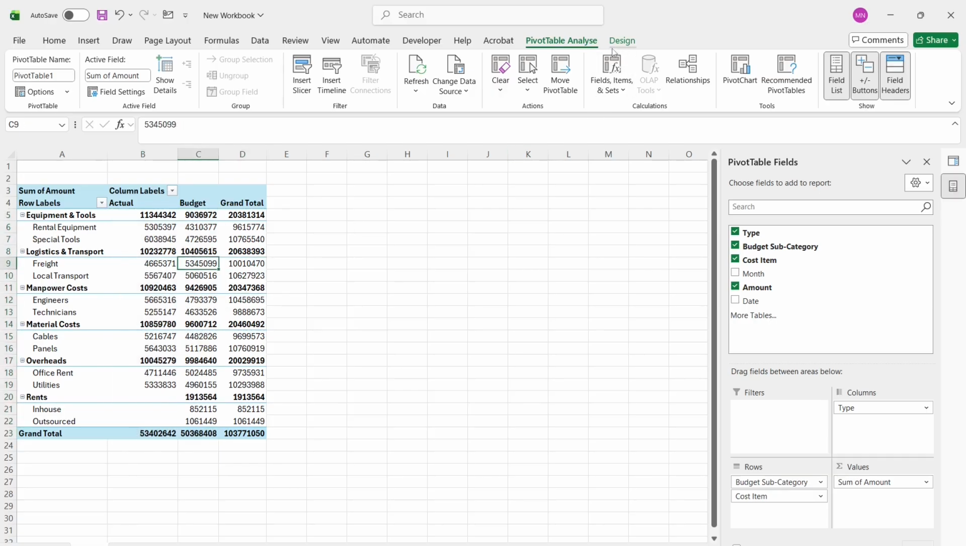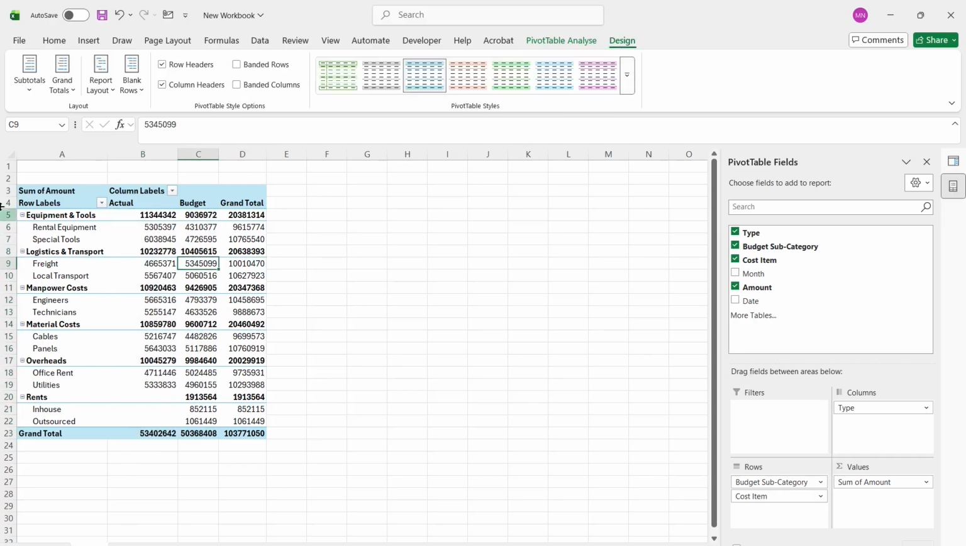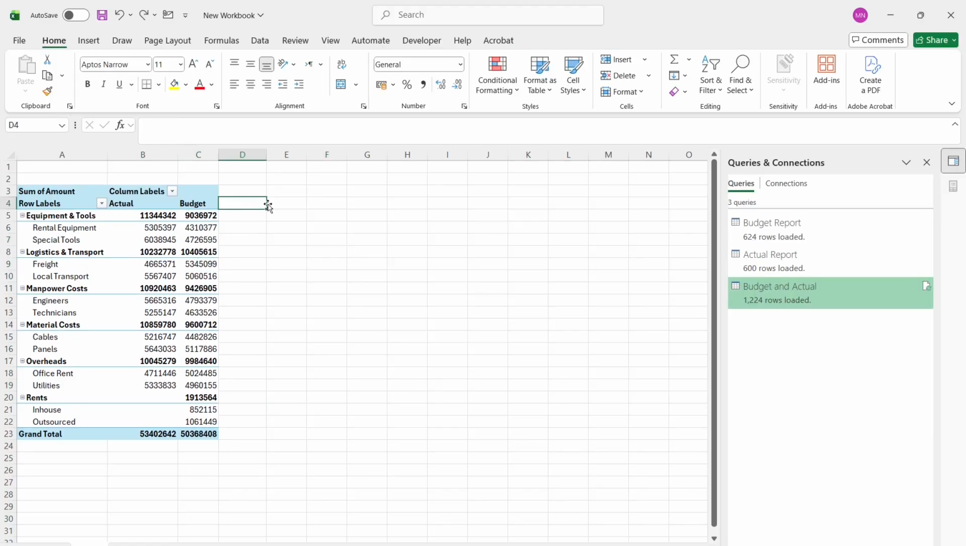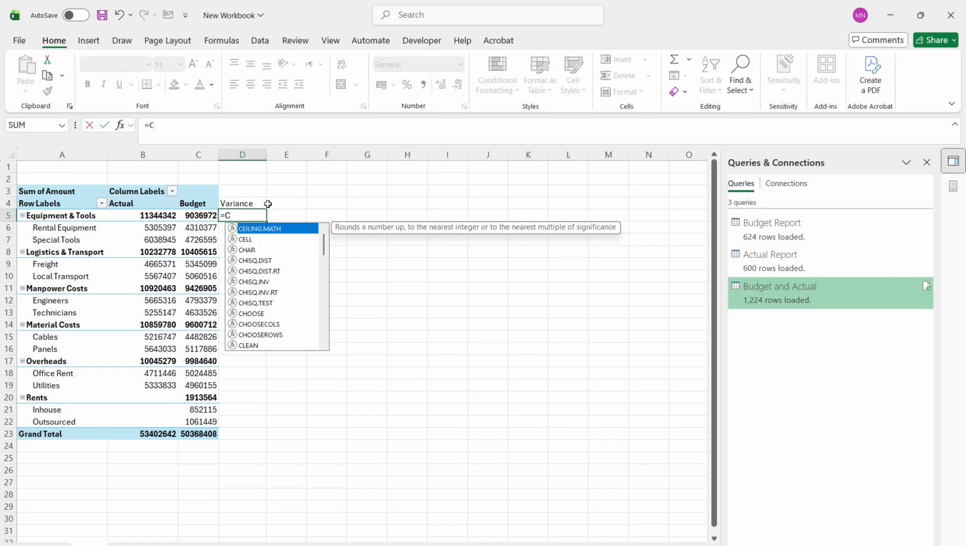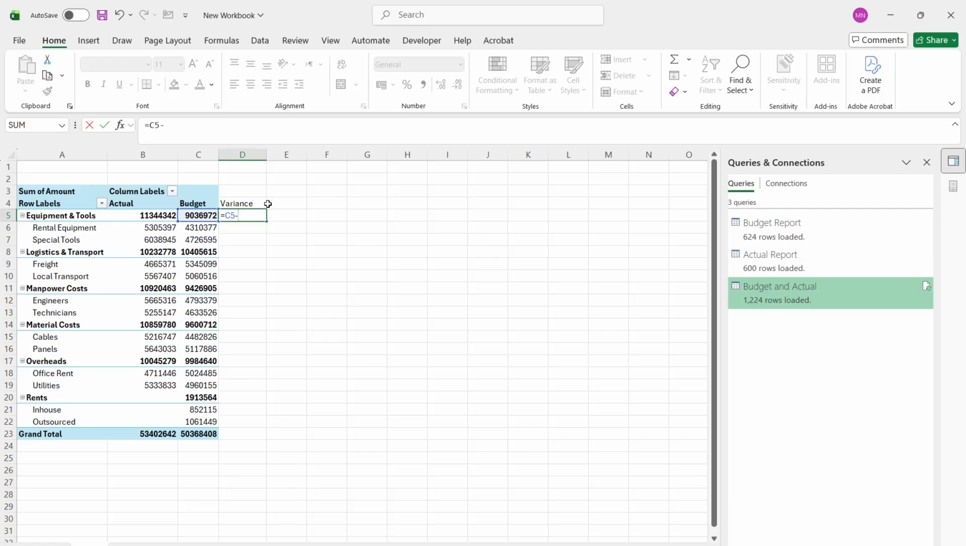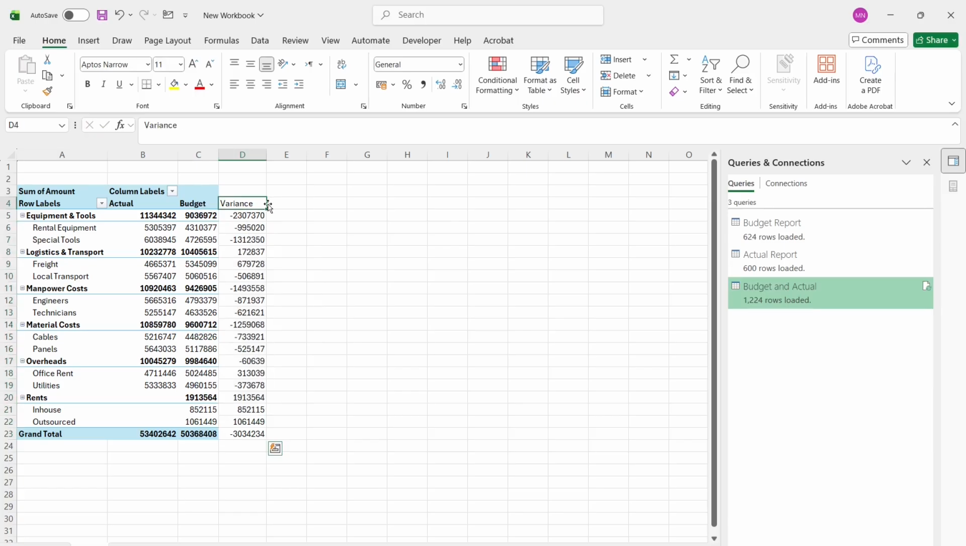I will go to design. I will click grand totals and I will select on for columns only. Now we can calculate variance. We will write variance here. We will use formula C5 minus B5. We will paste this formula all here.